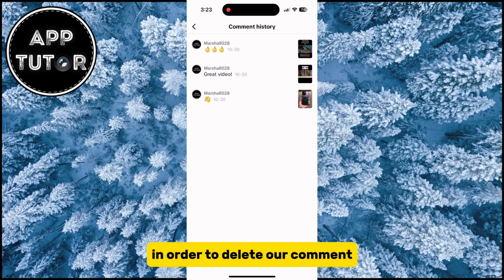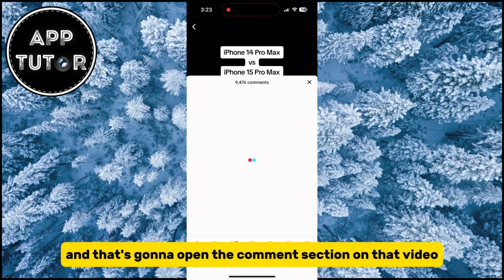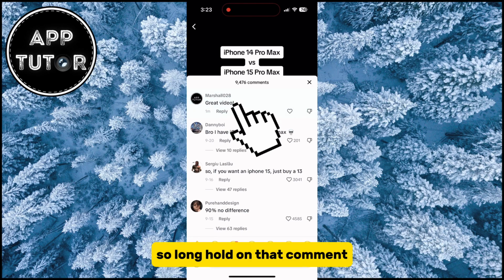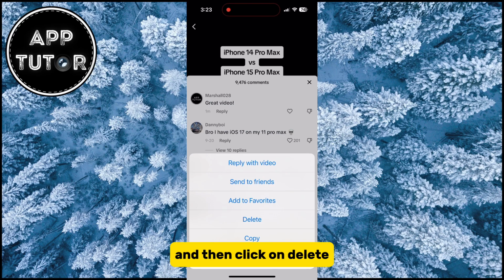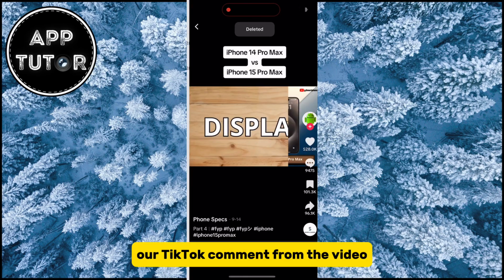In order to delete our comment, we have to click on it, and that's going to open the comments section on that video. We can see our comment at the very top, so long hold on that comment, and then click on Delete. That's going to remove our TikTok comment from the video.